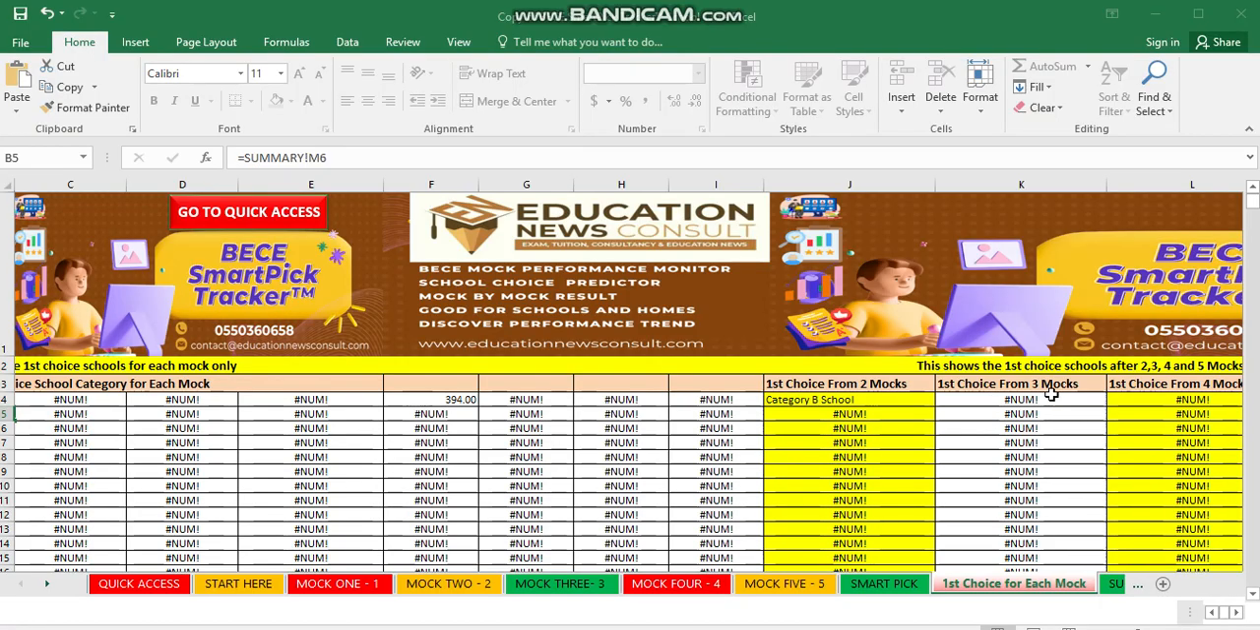Then this can be very, very useful. So if Kofi writes, let's say, only 2 mocks ahead of the BECE, based on that mock, we can say that choice should come from category B schools and not category A schools.